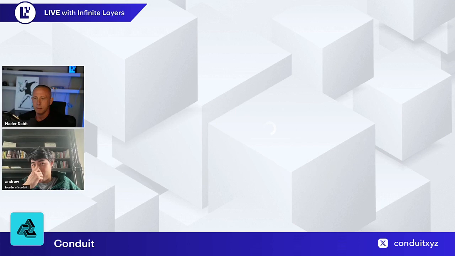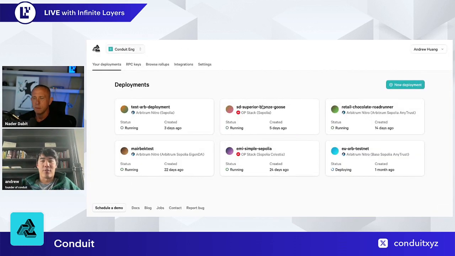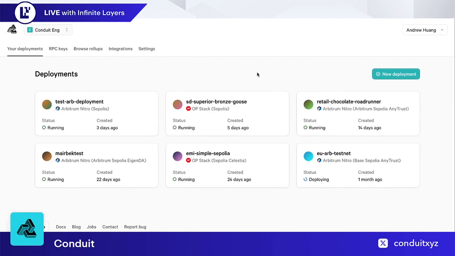So I have a lot of questions about Conduit itself, but before I do that, do you want to give us a quick demo or some type of introduction to what it looks like to use Conduit, and then I'll come back and ask questions based on what you haven't already answered, maybe. Definitely. So let me take you to our dashboard, and assuming that you guys can see this.